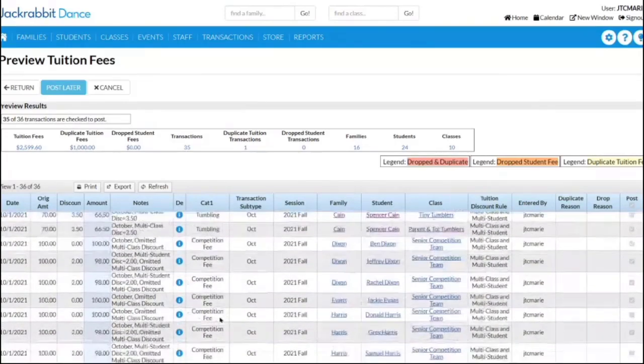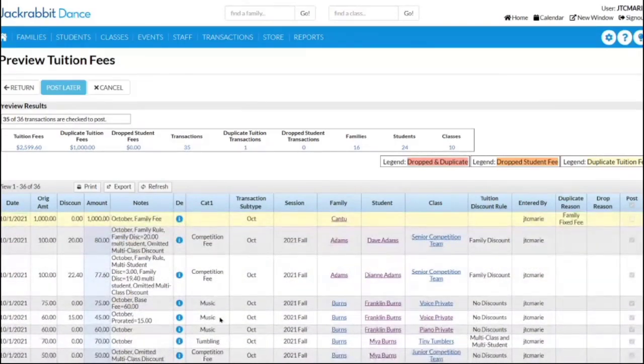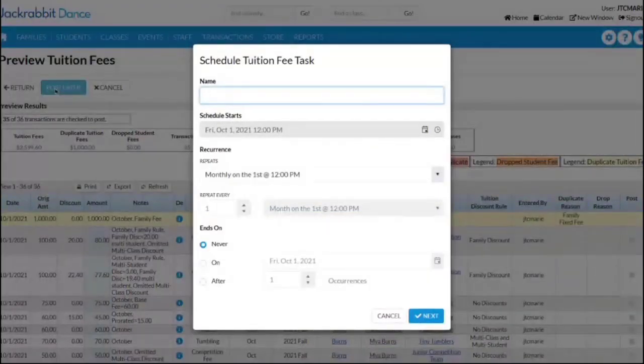discount. So once you've come through here and thoroughly checked it, all we have to do is come right here and click on post later. And this is our new scheduled tuition fee task modal. So I'm going to say monthly on the 1st.